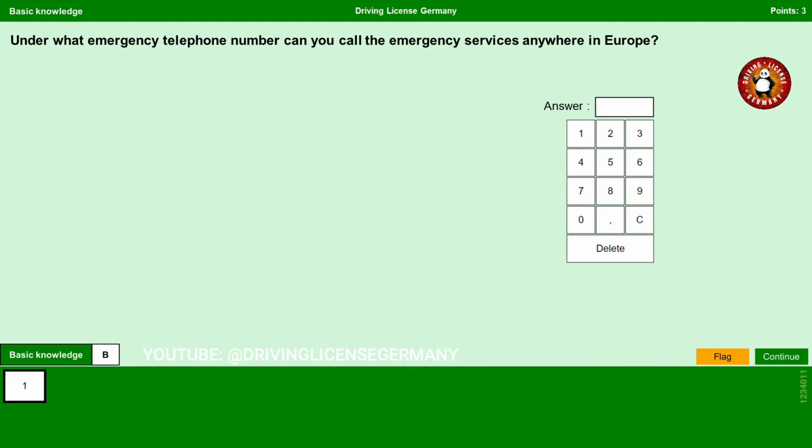Under what emergency telephone number can you call the emergency services anywhere in Europe? It is the well-known number 112.